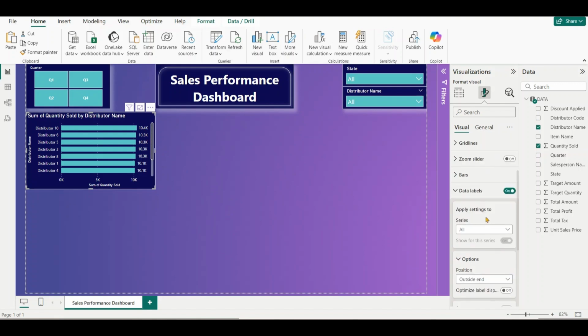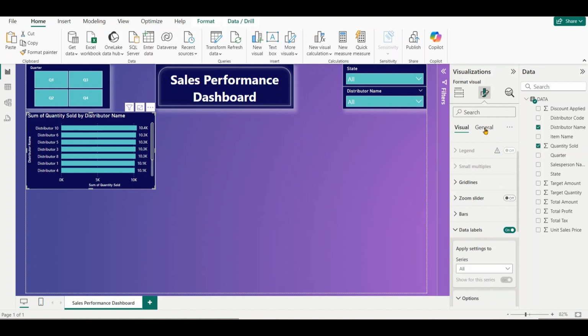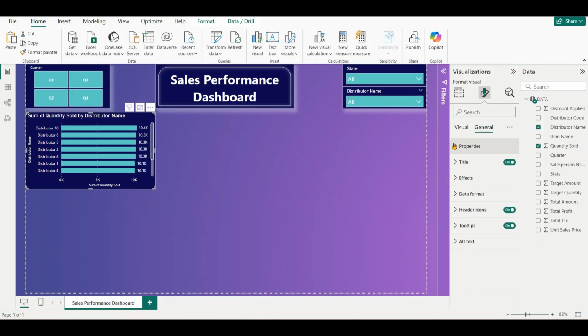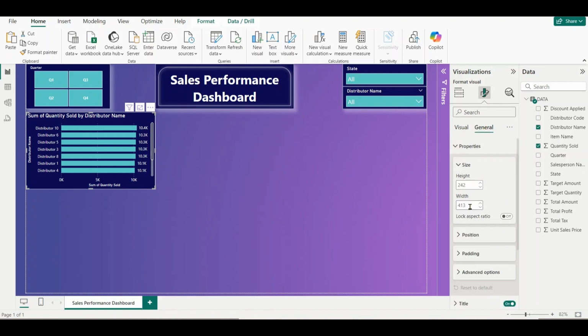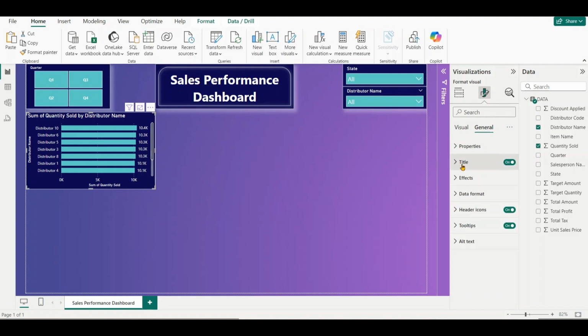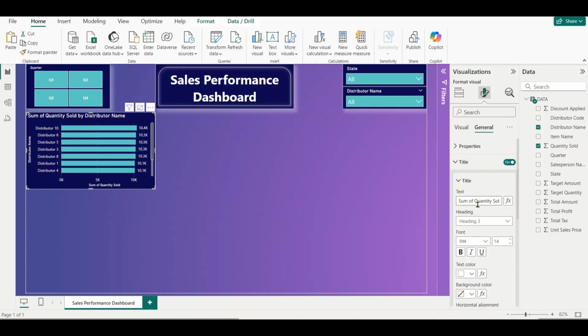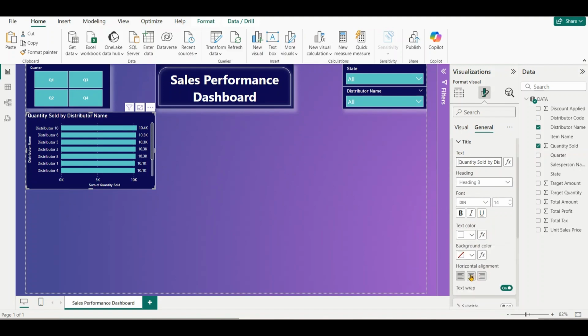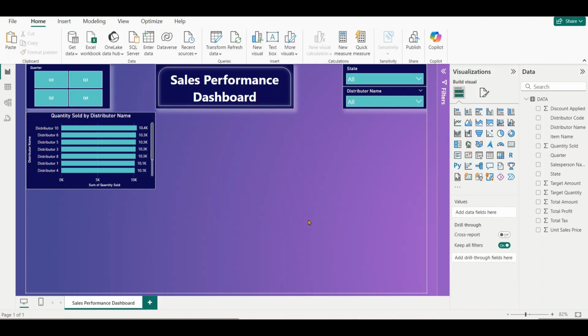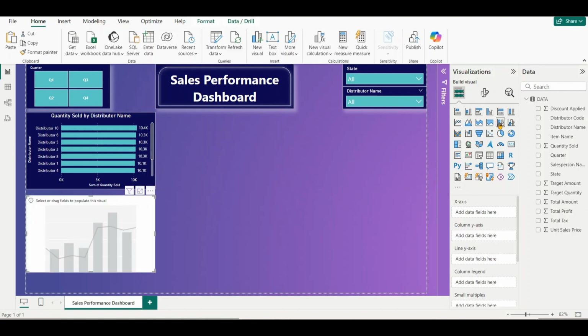Next, you can resize each visual manually or alternatively, click on General. Then Properties, where you can adjust the height and width for sizing. Next, click on Title. Expand it. And edit the text in the title box to remove summer from the title. This will shorten the title to quantity sold by distributor name. Scroll down to set the horizontal alignment to center. With this bar chart complete, proceed by selecting the second chart, the line and stacked column chart.